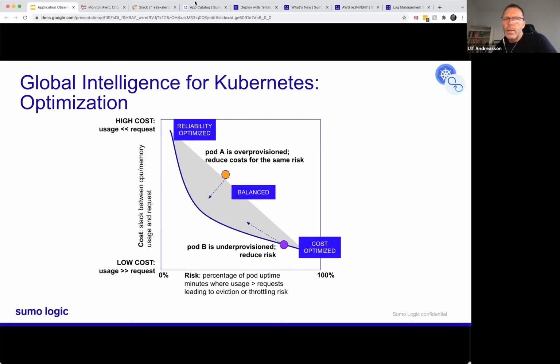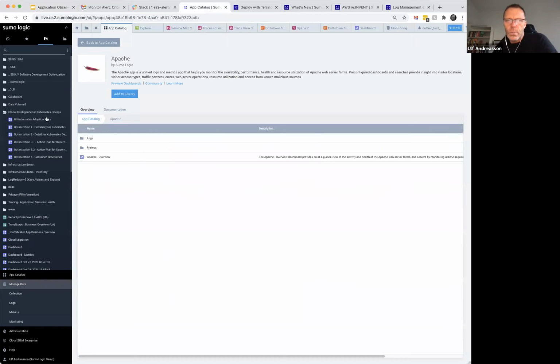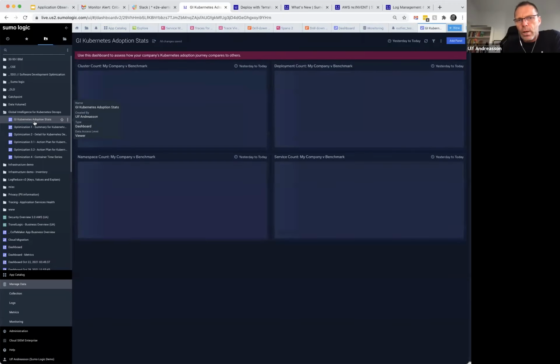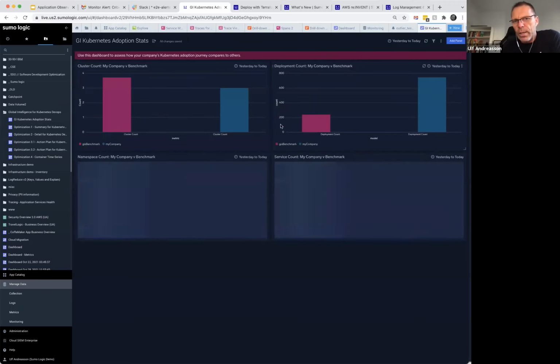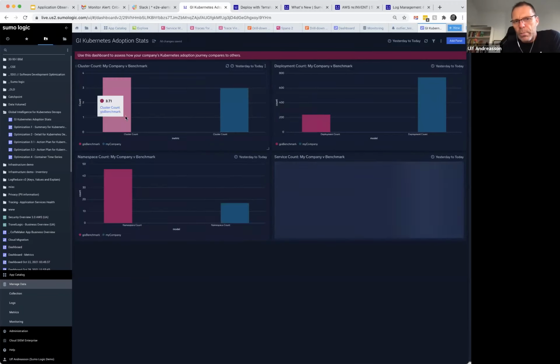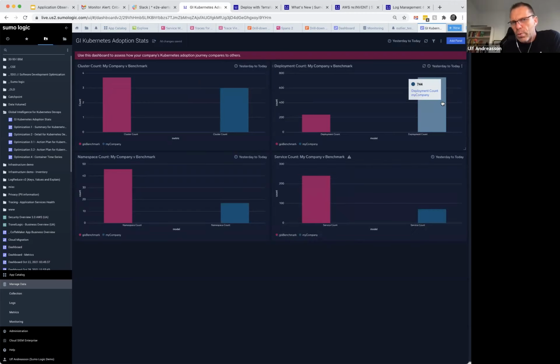And how that looks in Sumo is that within my folders here, I have this application called Global Intelligence for Kubernetes. I can look at a quick summary here on the adoption stats. Not really that useful, to be honest. I'm just going to see that I'm running almost the same number of clusters that other customers are running, but I have a lot more deployments than what other customers have.